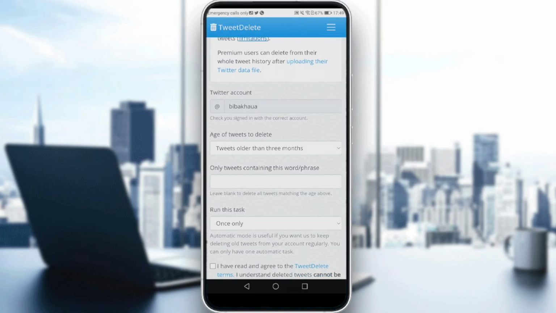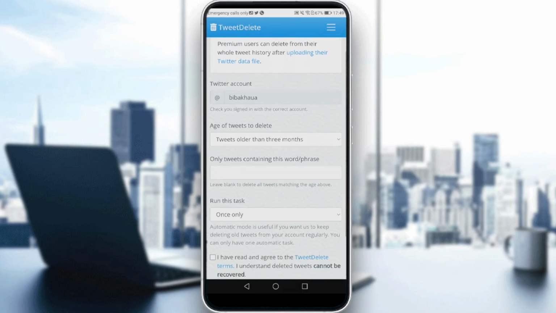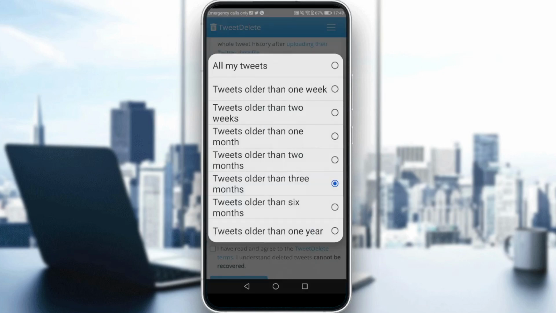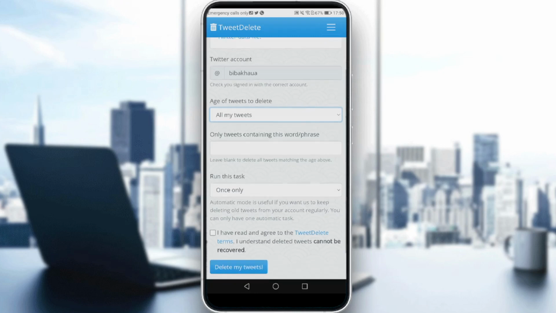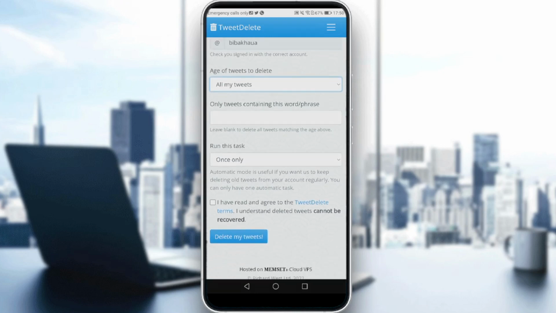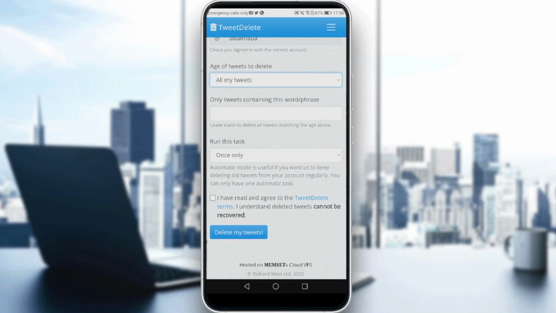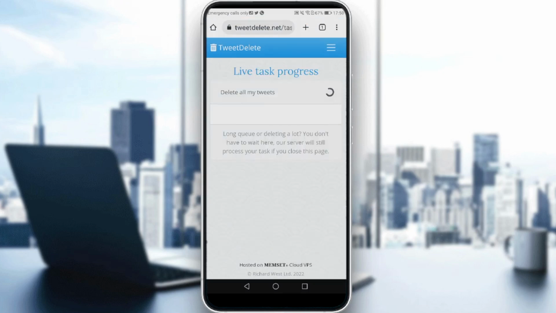So all you need to do here is type your Twitter account, then the age of tweets, and maybe set whatever you want here. If you want all your tweets, just select all my tweets, not only tweets containing this word or phrase. We don't want that, we want all my tweets. So run this task once only, then check I have read and agree, and then delete my tweets.